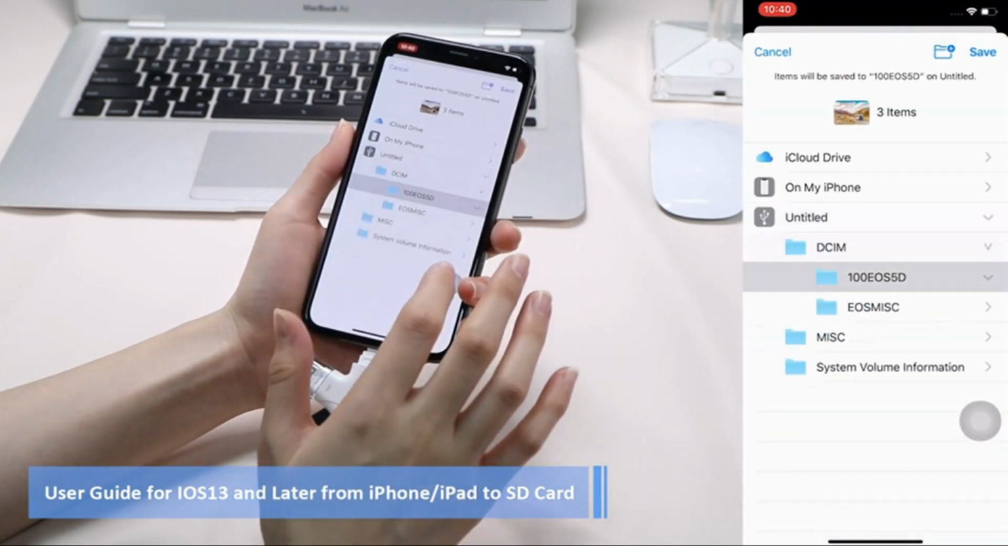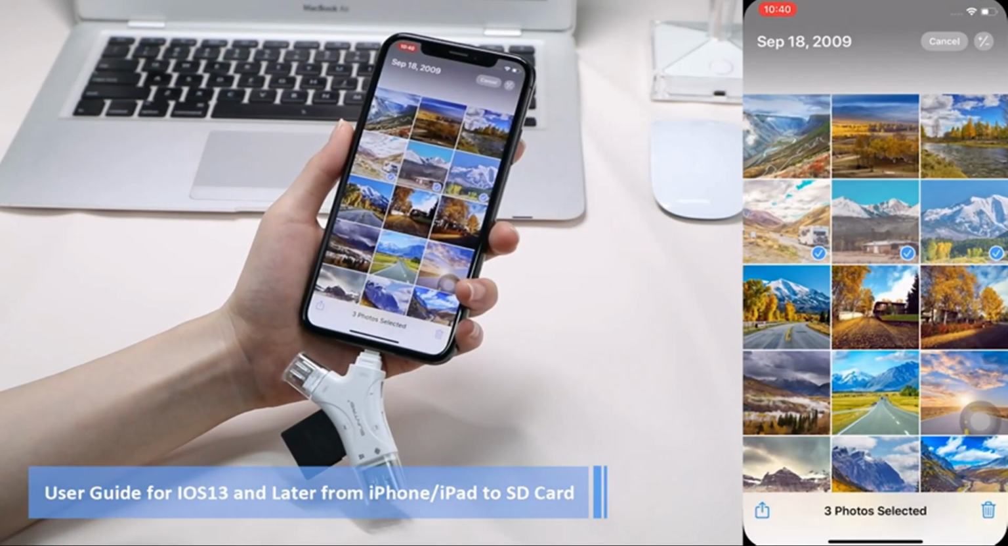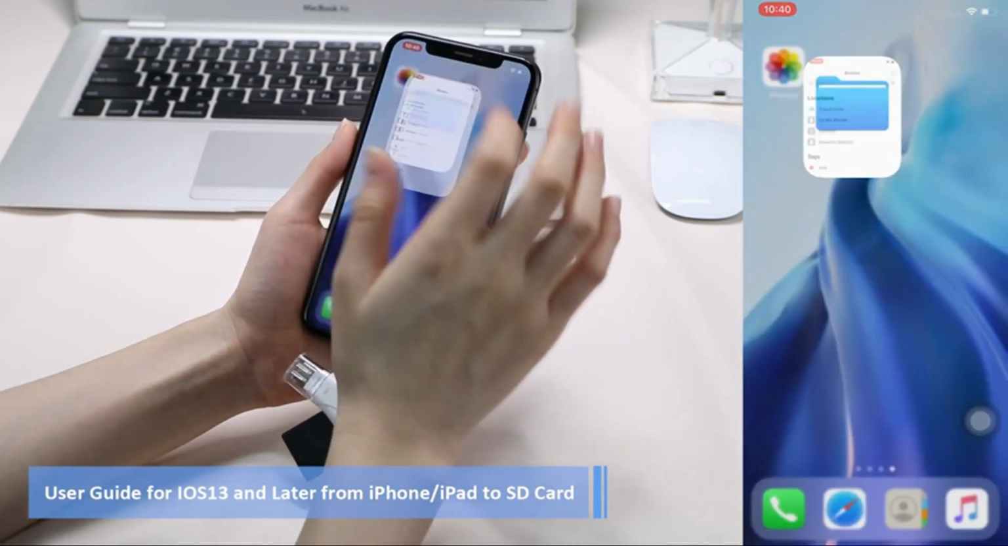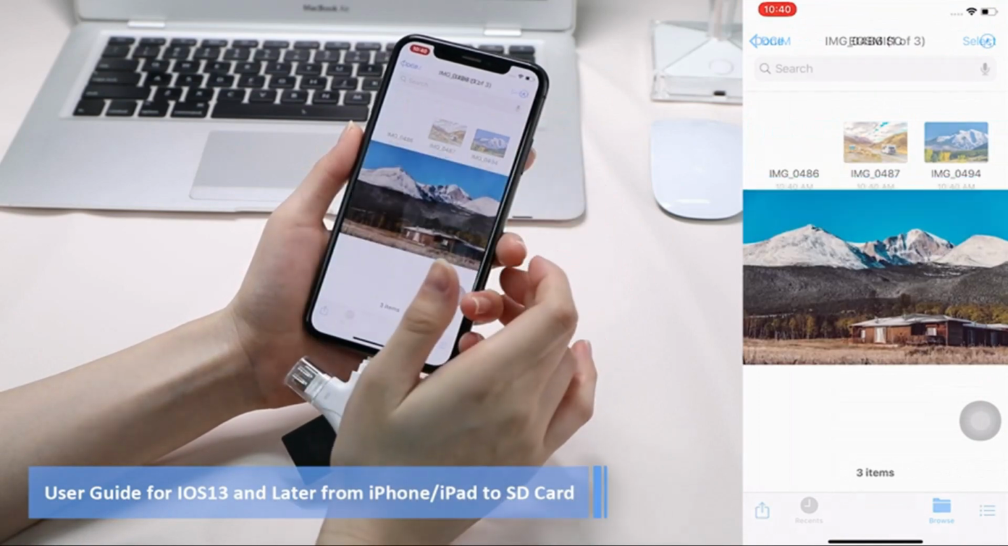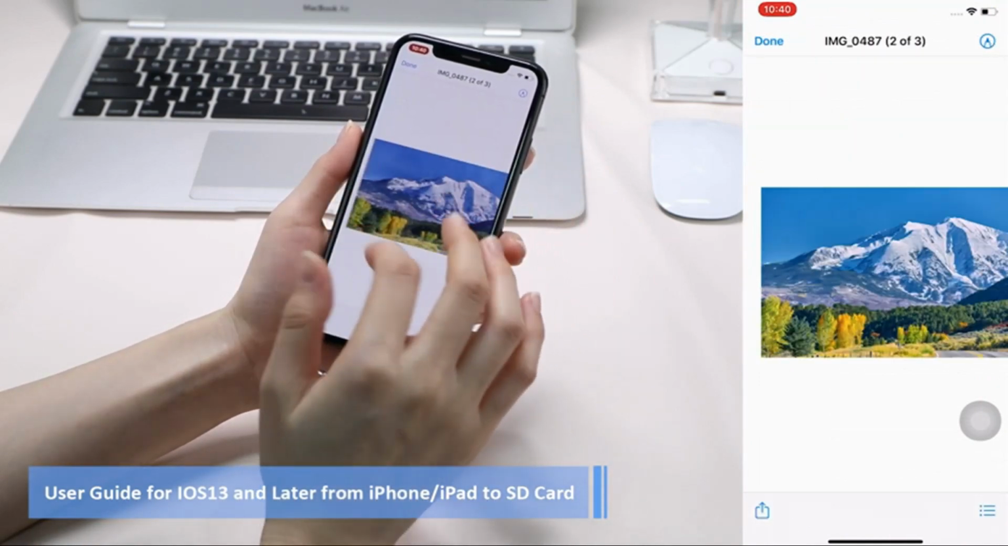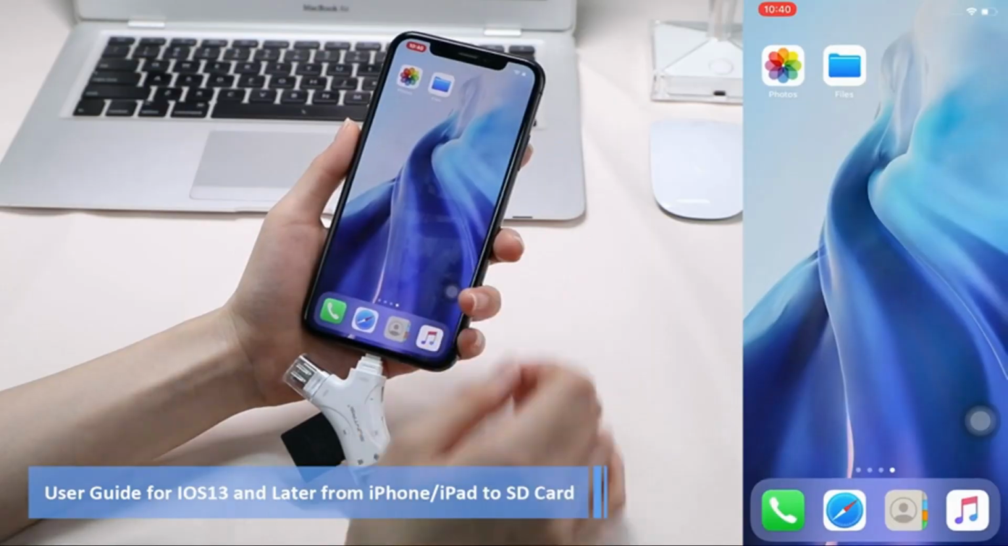Data management. You can manage your data directly on the app. Music and video play, transfer photos, backup contact list. All of these functions are fully built in this app.